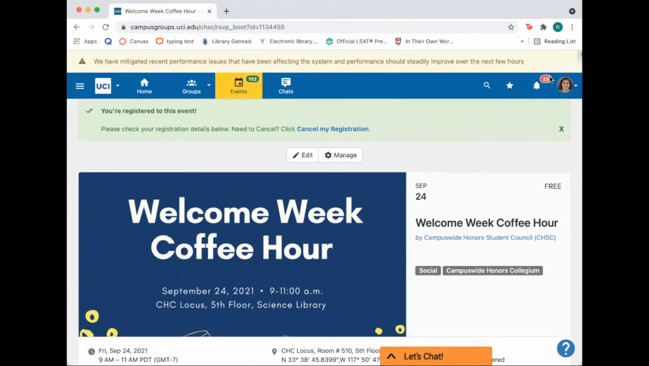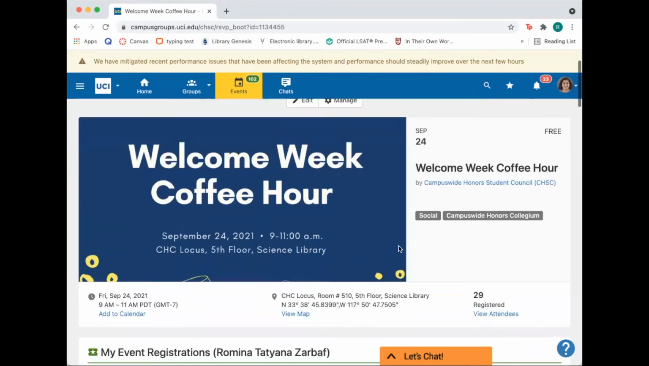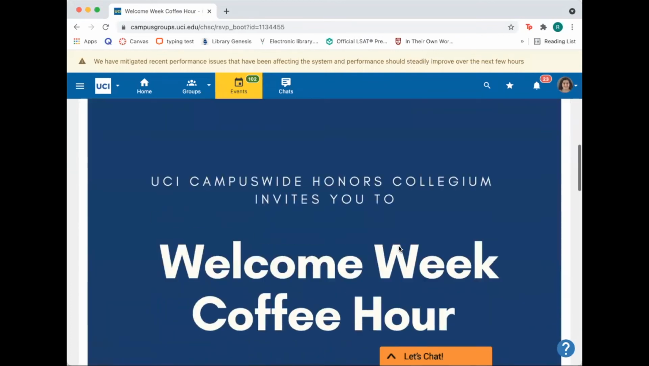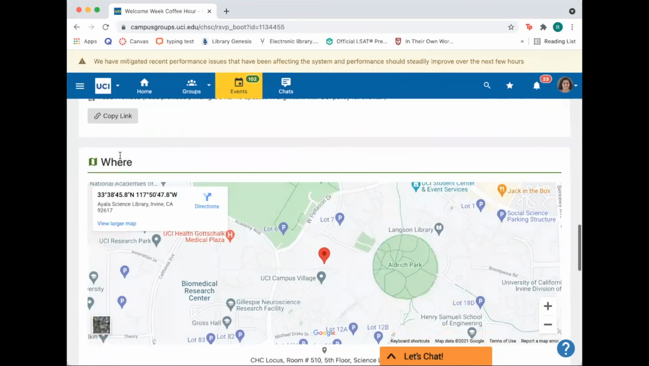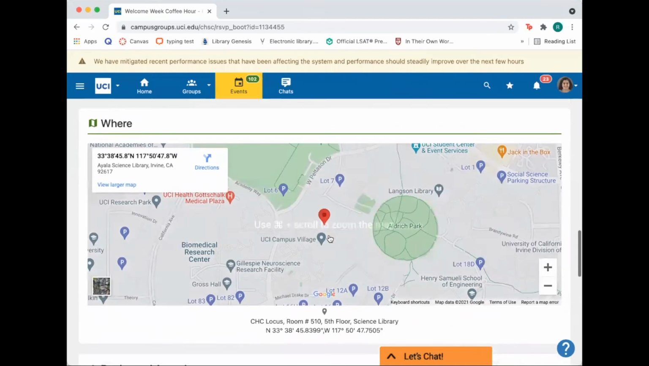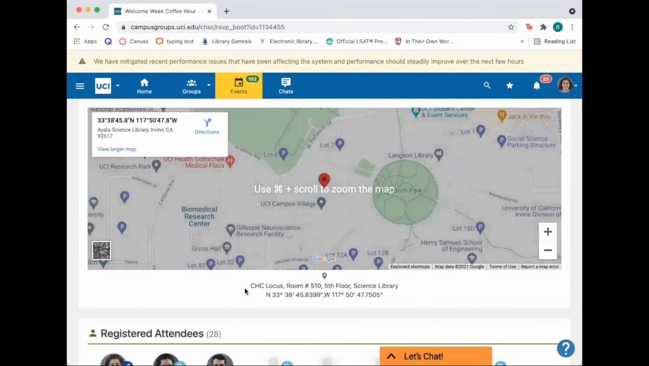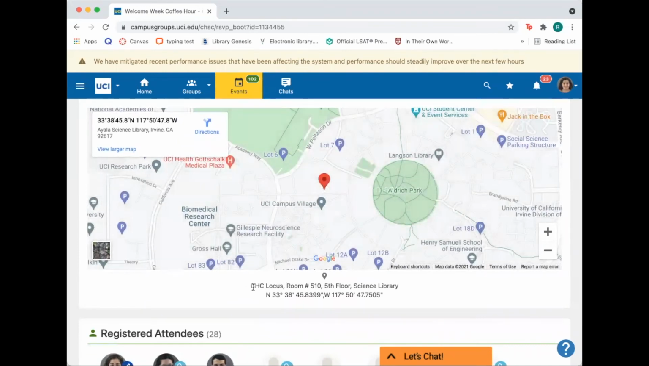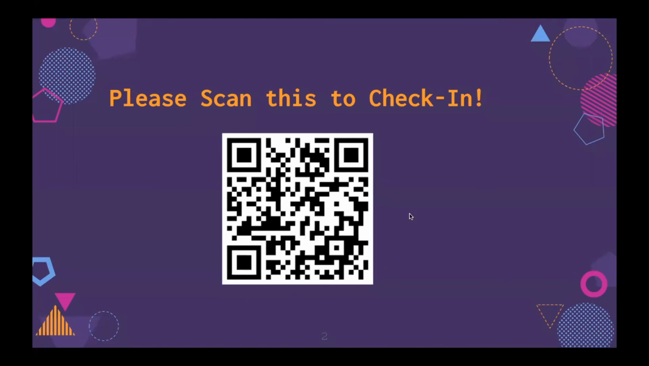If you want to see the specific location of an event, you can actually scroll down to the map where it says where, and you'll see the coordinates and the actual name and pinpoint on the physical map of where the location will be. And if you scroll down a little bit more, you'll see the written direction. So in this case, for this event, it'll be taking place in the CHC locus, room number 510, 5th floor of the Science Library.